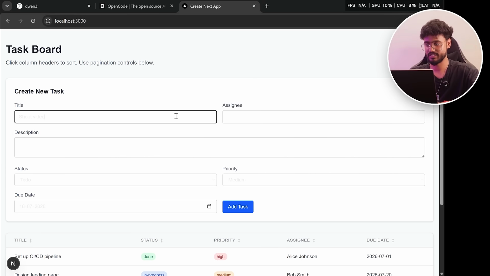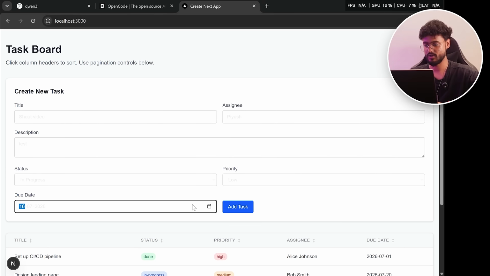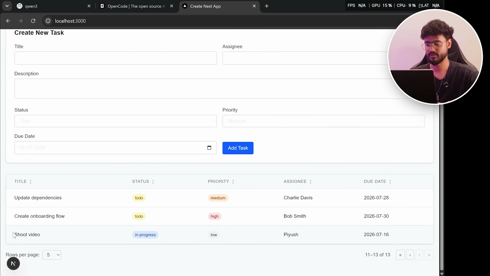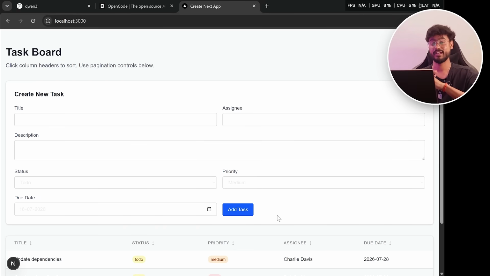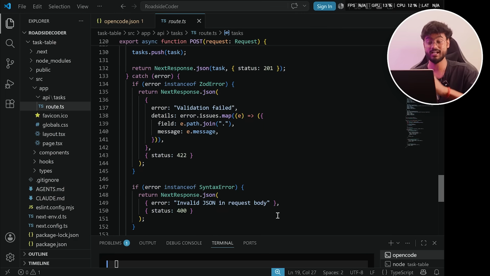Let's say, shoot video. So it currently has this color bug right here. That's fine. I'm going to quickly fill it up. Click on add task. Has it been added? Yep, there we go. It has been added at the very end. Awesome. So you get the idea, right? Everything is working flawlessly with our local AI as it would be working with our cloud AI.